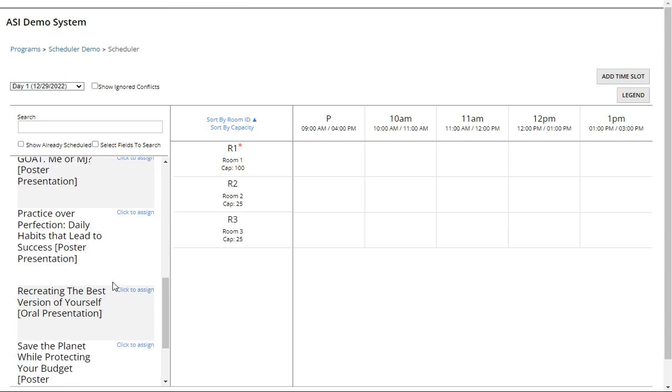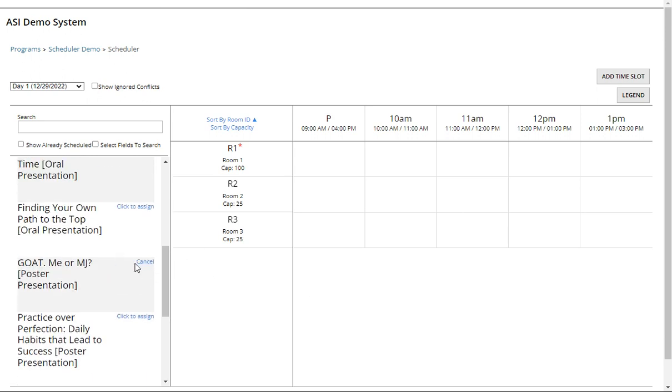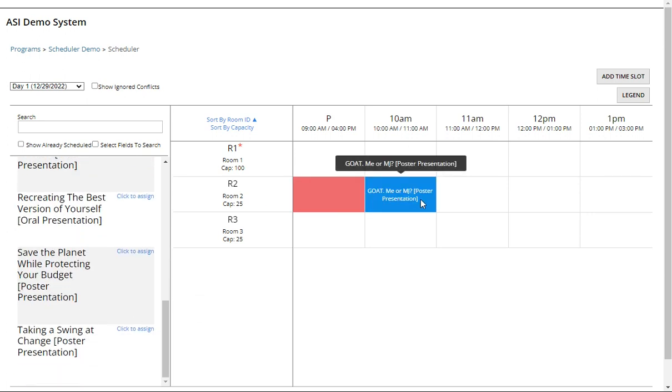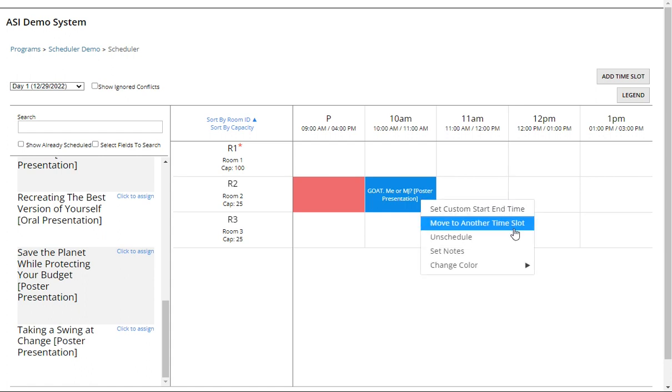So how do you schedule a session? All you need to do is press click to assign, drag it to the time slot and room you want, and then you're good. Once you've scheduled a session, you can also right-click it to move to another time slot or unschedule, as well as set notes if needed.